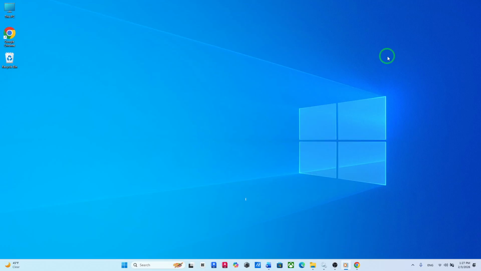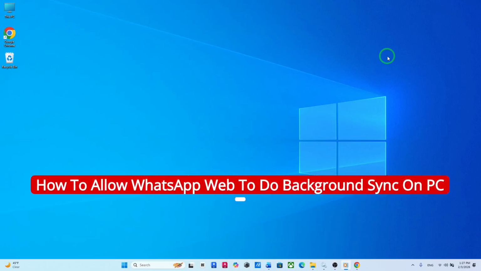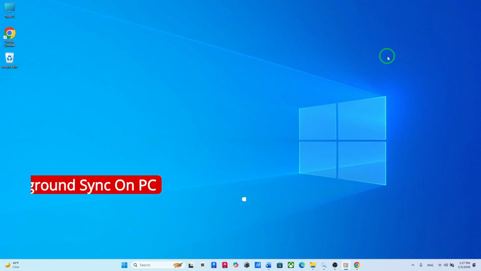Welcome. If you use WhatsApp Web often, you might have noticed that sometimes your messages stop loading or syncing when the tab isn't active. Well, good news: with the new update, you can now allow WhatsApp Web to sync in the background on your PC. This means your chats stay up to date even when you switch to other tabs or apps. Let's walk through how to enable this step by step.